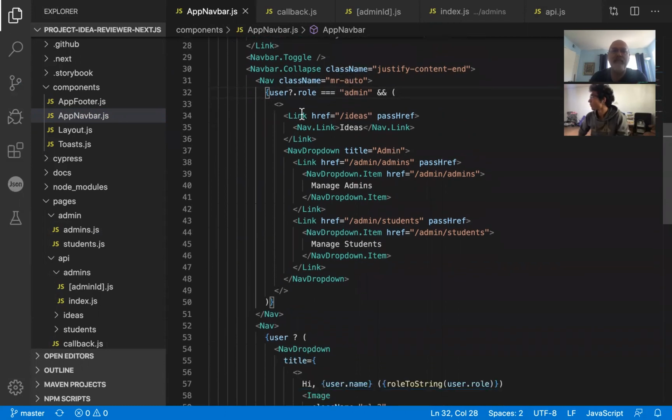then, and by the way, this user role triple equals admin and is just kind of a clever way of saying if, because the and, you may remember from your earlier 16, 24, 32 courses, does short circuit evaluation. If this is false, then it doesn't even need to evaluate the second part of this. But if this is true, then it does evaluate the second part of this. So if this is true, then all of this will happen. So it's like an if. It's like saying, well, if we're an admin, then we're going to put these links up there, the links to ideas, manage admins, and manage students.